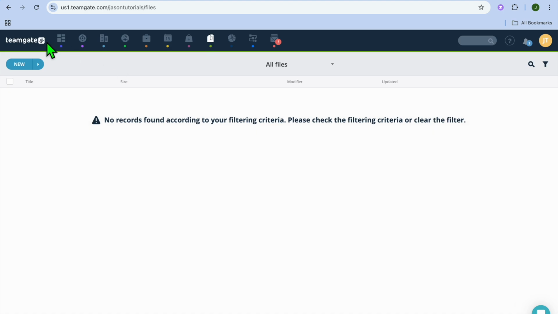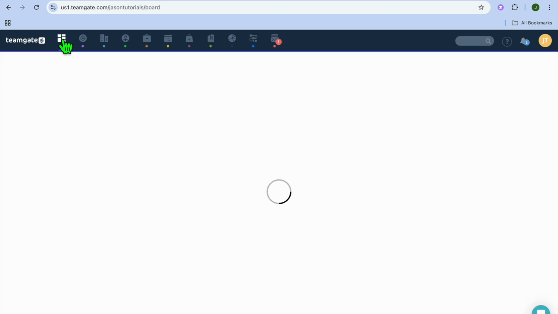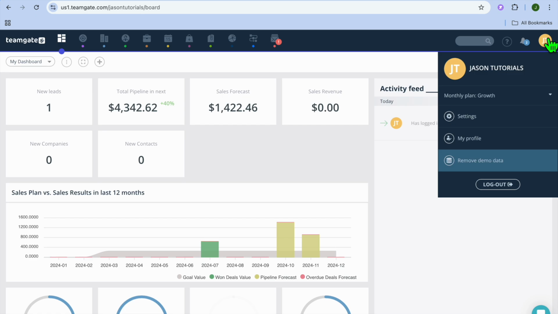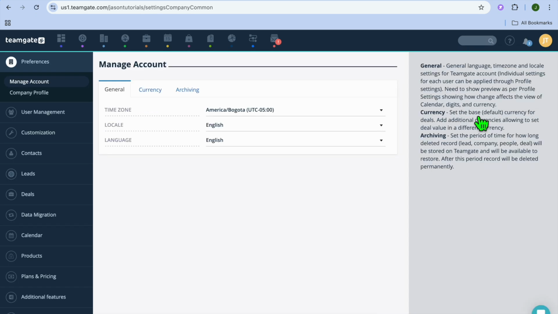Now going over to the top left hand corner, if we were to tap on Teamgate and go back to the main dashboard, once on the main dashboard, what I want you to do next, you're going to tap on your profile icon in the top right hand corner. Then you're going to tap on settings. After selecting settings, if we should go over to the left hand column, from here I want you to scroll down and you're going to see the option Smart Dialer.